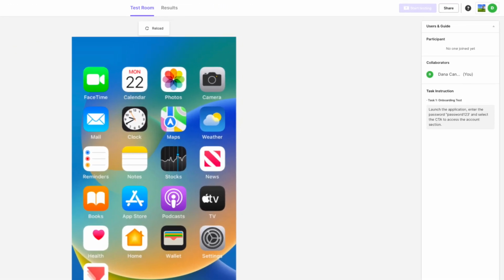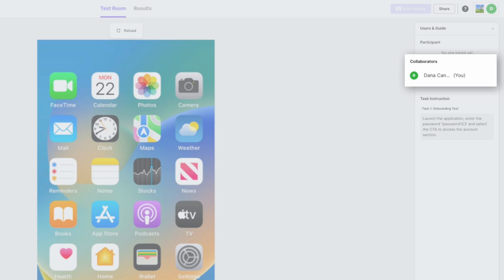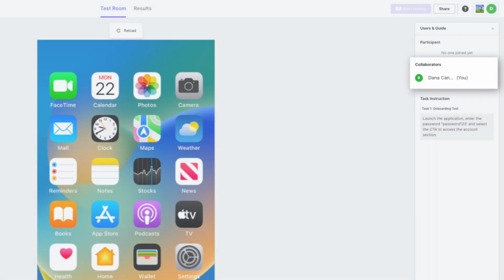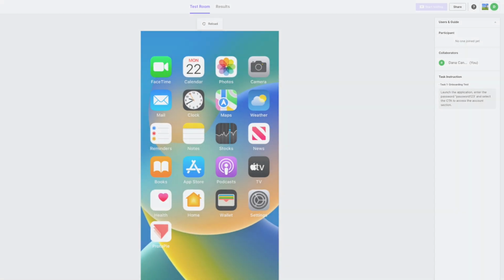There are 3 main roles in a moderated session. 2 of these roles can be classified as collaborators: the moderator who starts the session and guides the participant, and observers. Also the participant, the invited user whose behavior is recorded.